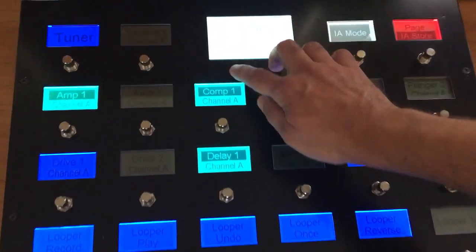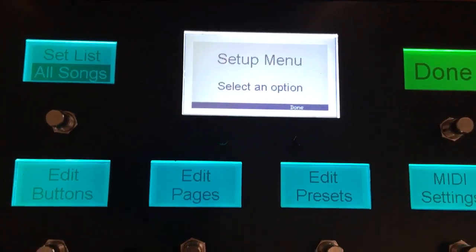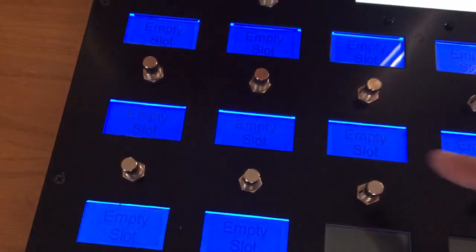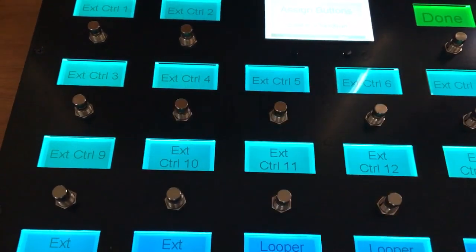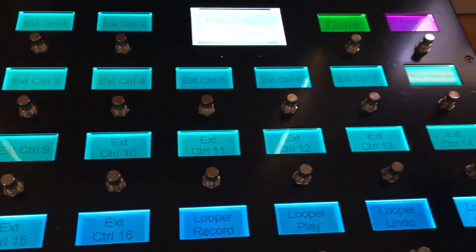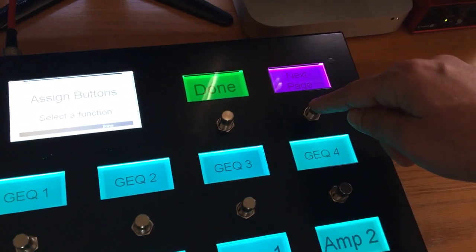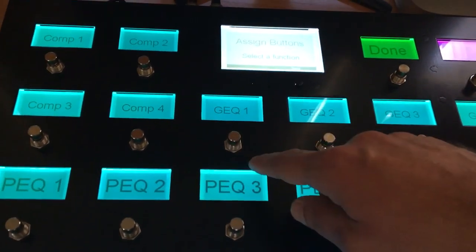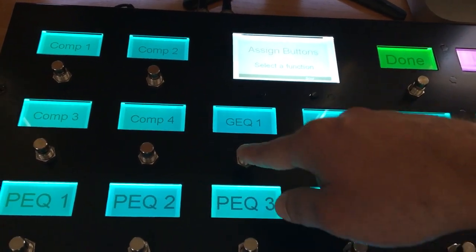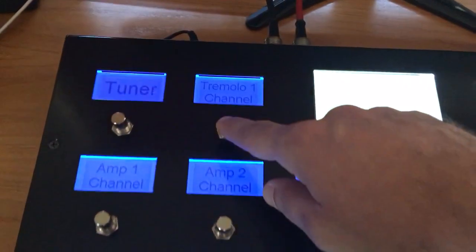Real quick, in here, we can go back into setup by holding the 2 small buttons under the screen. Go to Edit Devices, Axe-Fx 3, and then you can say Assign Buttons. And now it gives us a list of everything you can control on the Axe-Fx. Let's say we need, let's see, how about Graphic EQ 1? We want to put that somewhere. So we select Graphic EQ 1, and we're going to put this in place of the tremolo button up here.